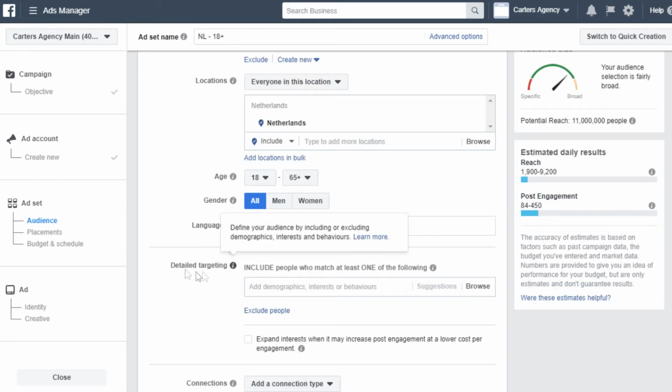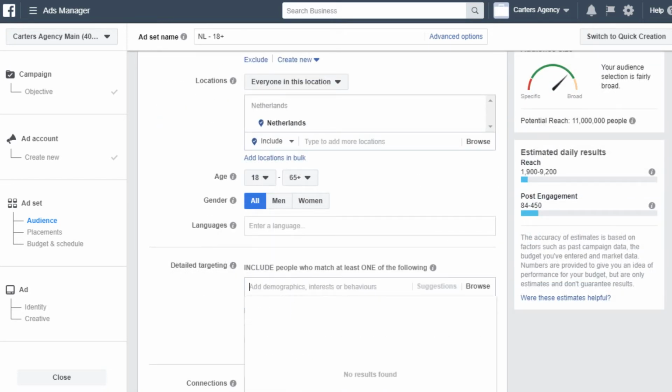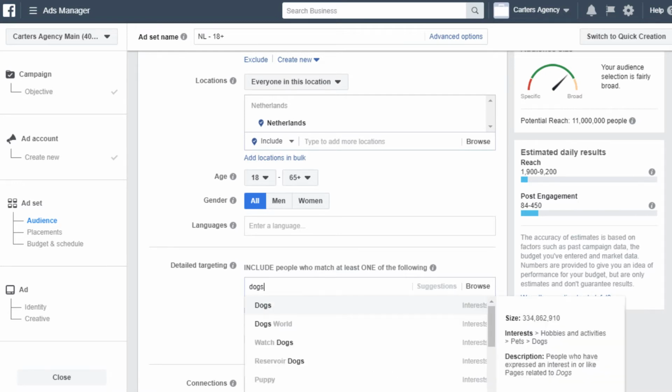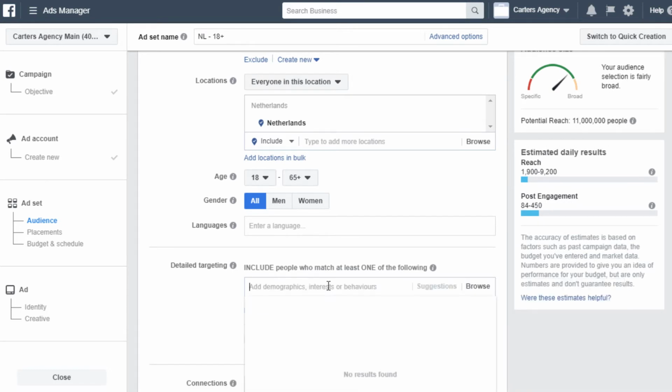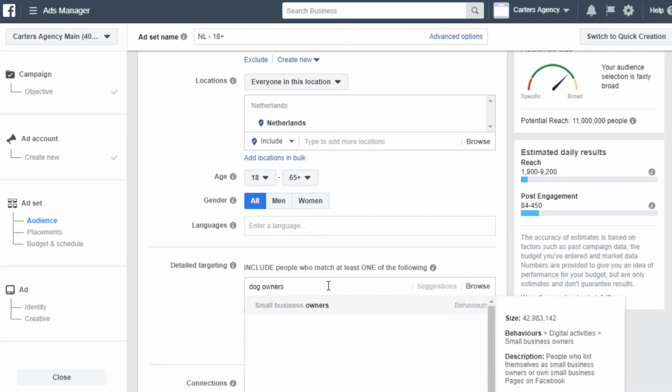So for instance, if I go down to detailed targeting, I could target pretty much any interest that Facebook has available to me. To keep this simple, let's say hypothetically I have a dog store. What people might do is research within the detailed targeting and do the interest base for dogs. They might just target dog owners, which should be an interest available here.